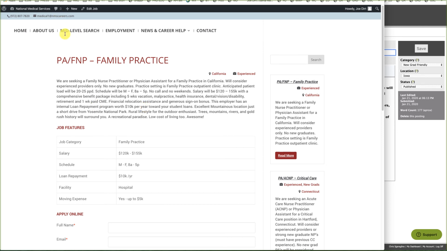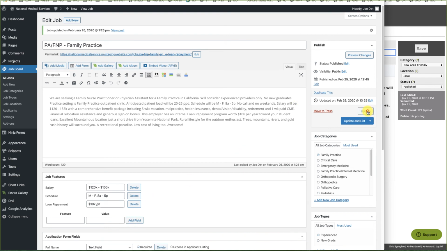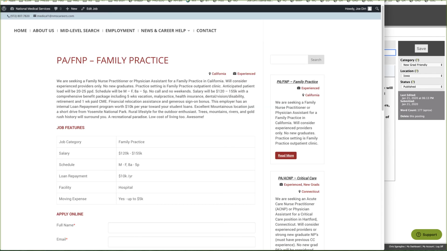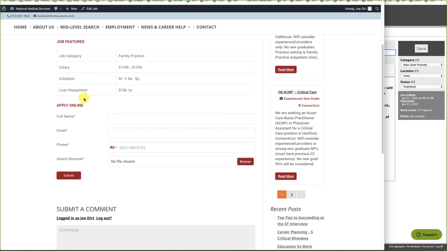So I hope that makes sense. If you want to remove one, it's just as simple. You come back down here, you hit delete, and then you hit update, and it will remove it. See, now it's gone.